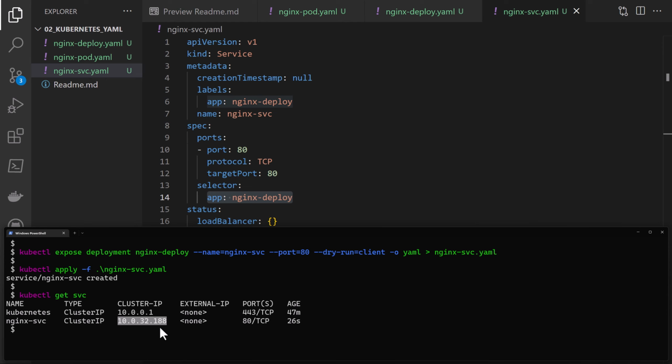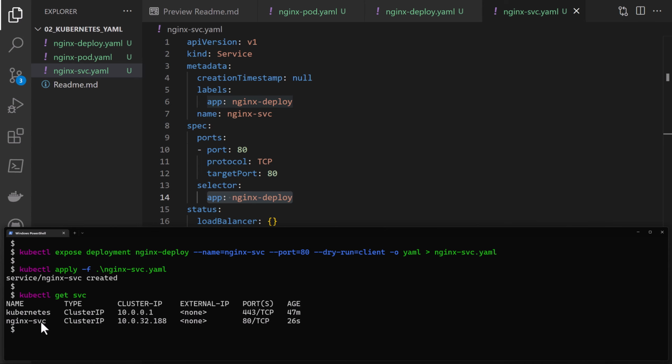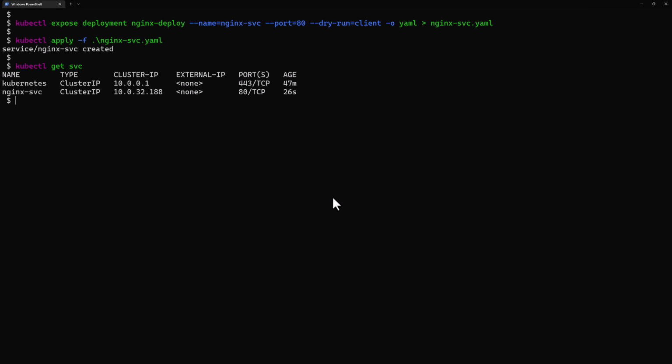Instead, it would use an internal network for the cluster that will be used only by the services inside the cluster. And that is the service CIDR range that we can see from the AKS portal right here. So it's 10.0.0.0/16. So this service will route traffic to the pods, or to my 3 pods from within my deployment. Let's see how that works actually.